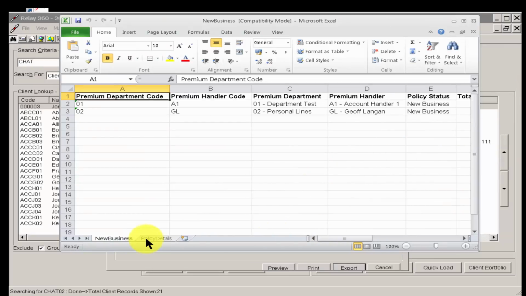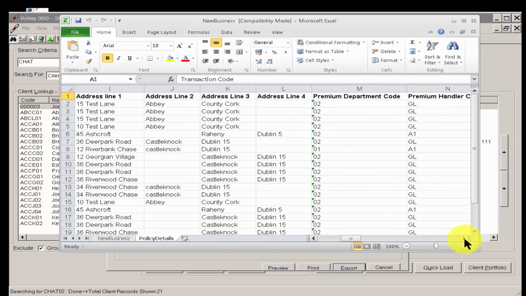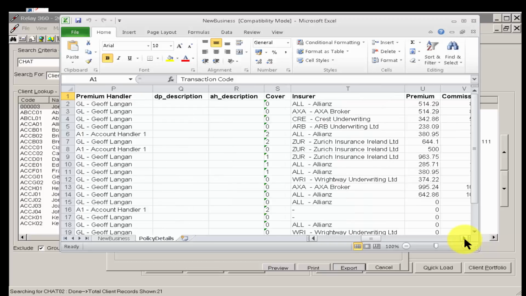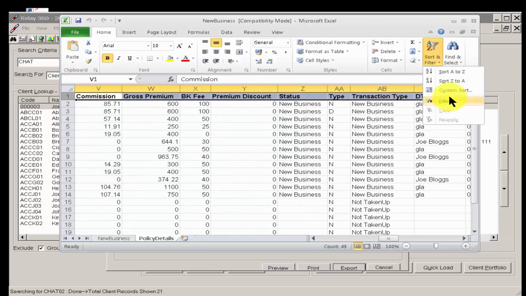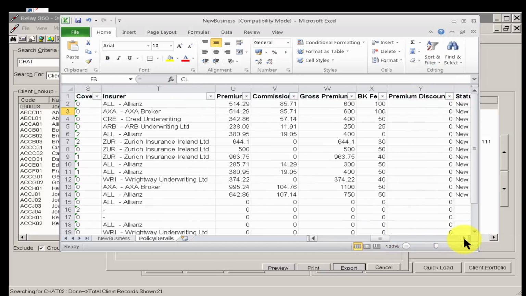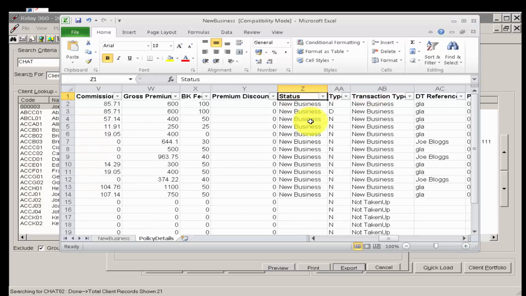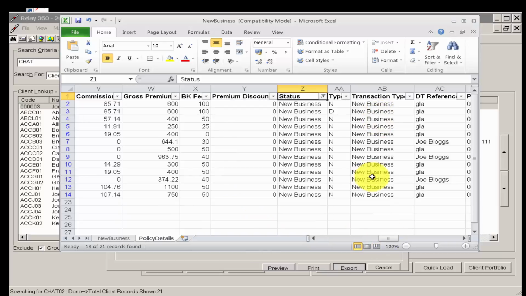And basically what will happen is here, if you click on policy details, the system will give you all the policies. If I scroll across to the right here, you can see, if I put a filter on it, there's a column here, status. If you click on it, you'll see new business and blanks. So essentially, if you want to see all the policies that went on cover during that period of time, just unclick blanks and press OK, and there's all the policies that went on cover.